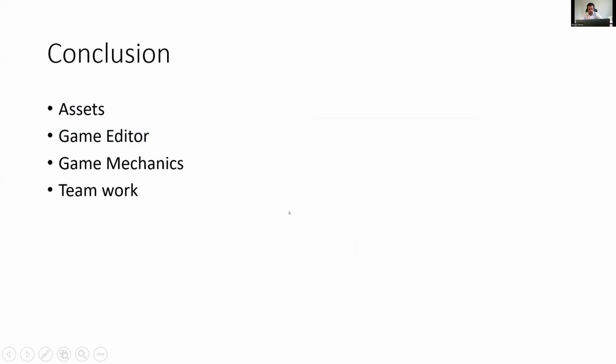Now, to conclude this session on games for sustainability, if you want to build a game, first of all, you will need to tackle this aspect of assets. You will need to find your assets. You will need to make sure you have appropriate graphics and audio as well, sounds as well.